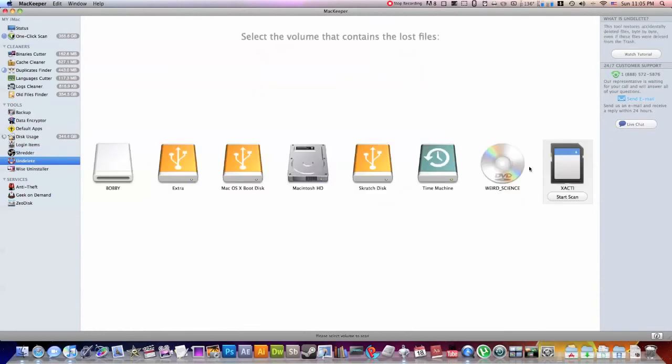Undelete, this will go onto any of your hard drives connected and allow you to undelete anything that you might have deleted on accident. Not sure exactly how to do this. I haven't really messed around with it, but as you guys see right here, you can watch a tutorial.